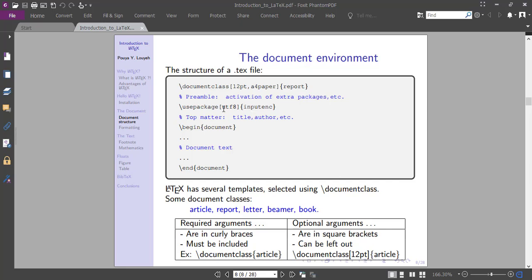We call it the preamble part, and you also need to have the begin and end document environments. I will explain all of them. Here I should mention that if you use a slash, it means that you are going to use a command, and after the slash you just use that command.